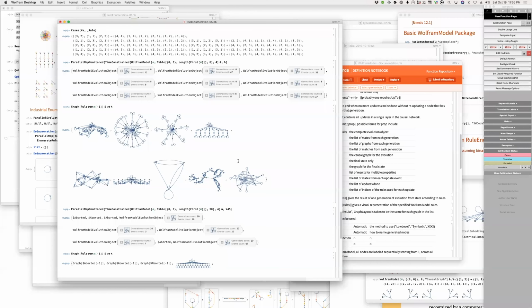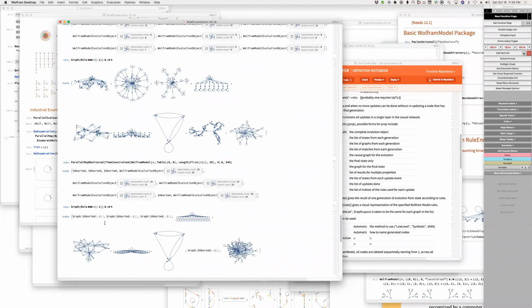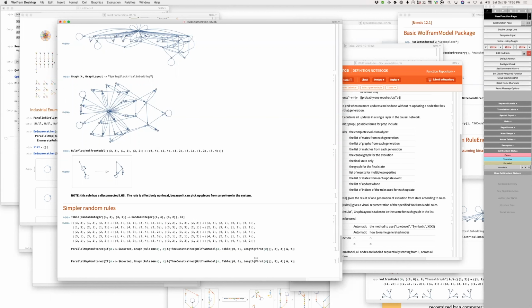I think we might as well just run the graph thing. So let's write the code. Just say if hash is not equal to $Aborted, then graph rule at hash, otherwise just hash. We'll just put aborted in there. Apply that to the time constraint of this. Okay, so that's an 8-step thing. Let's go ahead and generate this.